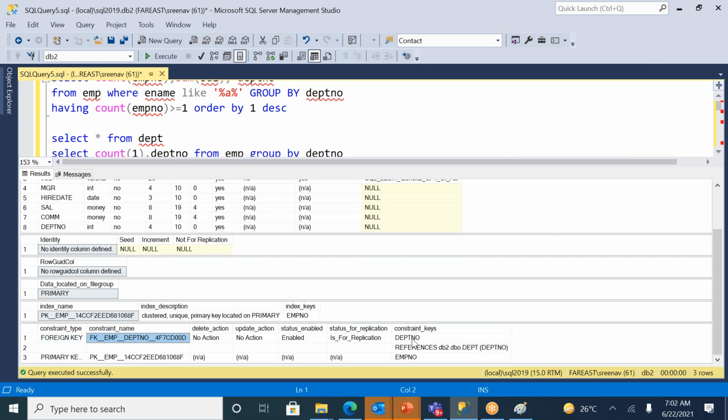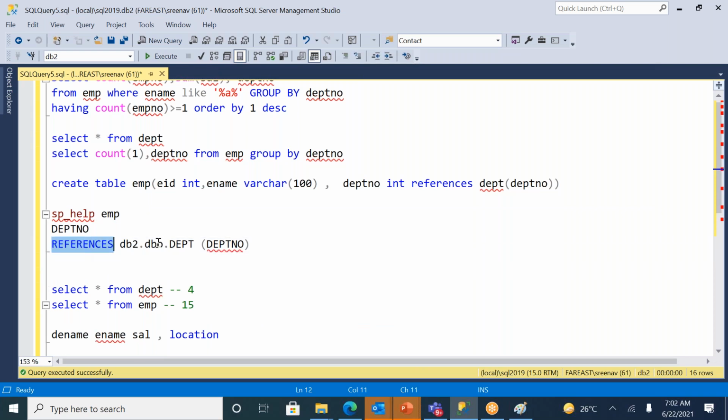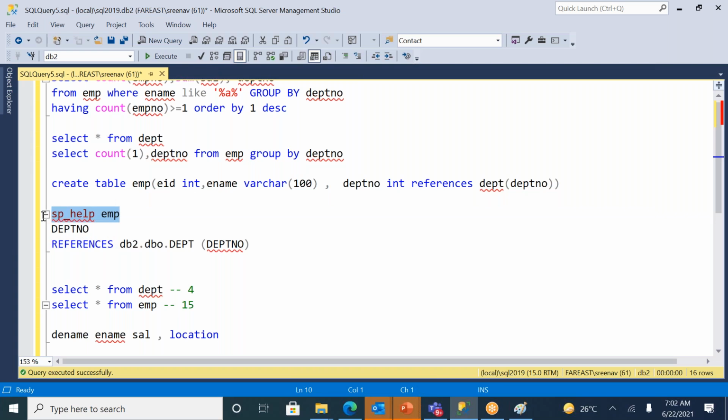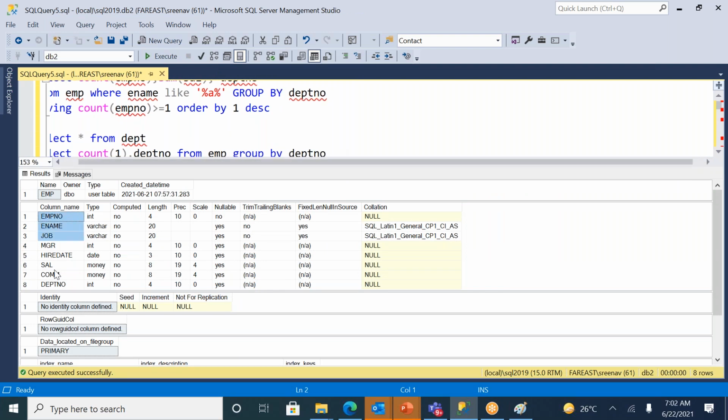This is the foreign key. So if you see here, this is the foreign key. What is it? References the department table, department number. What is the column name here also? Same. Where are we finding this? sp underscore help table name. So what information is it providing? All the column names and their data types and their size, whatever we have provided.